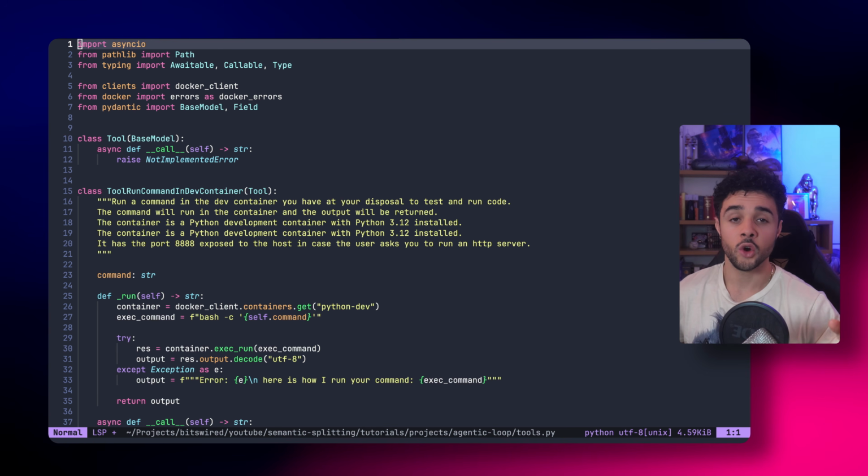Now let's see how we define the tools, which is a really important part of that project, but very simple as you will see.